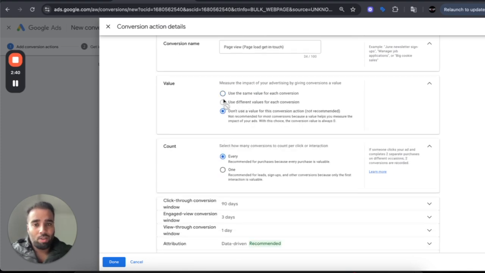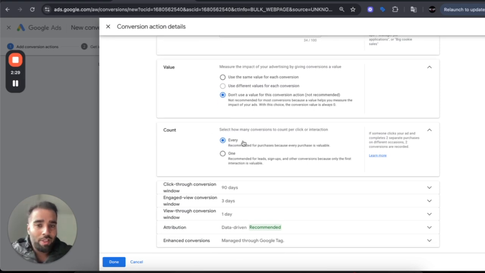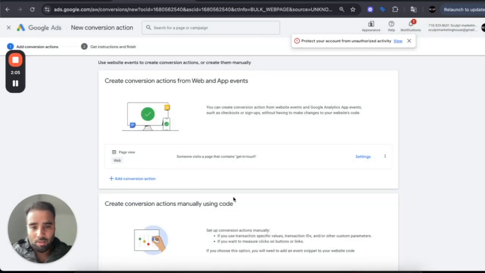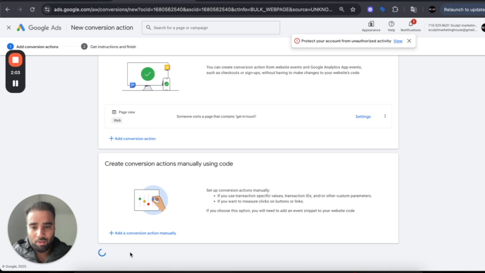this. This option is available when you select purchase as your goal, because for purchases every value is different, right? And for count, Google usually recommends selecting every when we have purchase as our conversion goal. But in this case, let's say our conversion action is towards leads or sign up or maybe page view. So we just select one, and then we have all these other options that you can select based on how you want your conversion action to track, and we click done and we click save and continue.